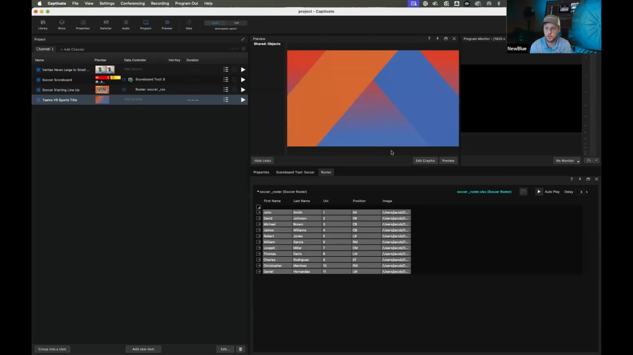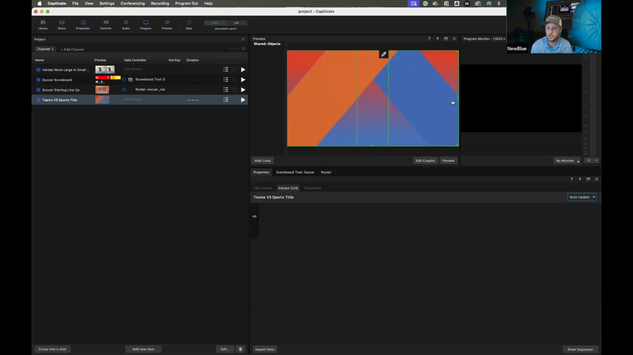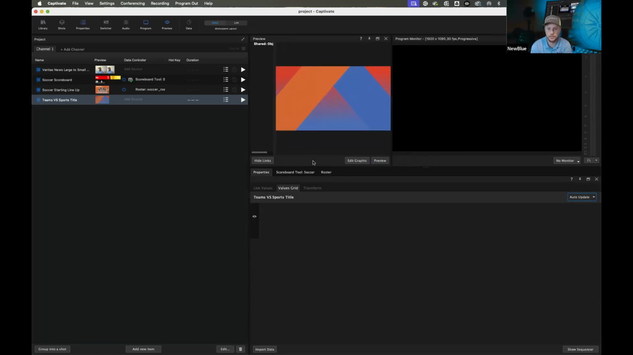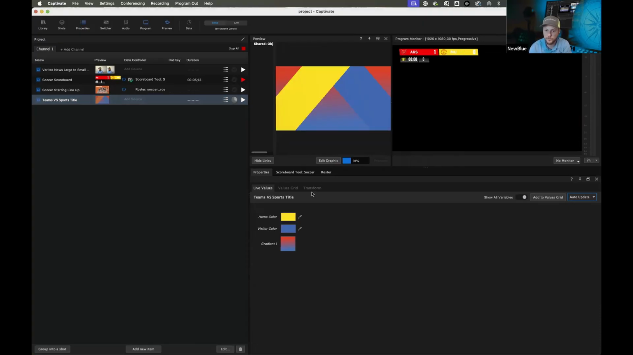I want to update the colors, though. I want them to be the colors of Manchester United and Arsenal, right? So I'm going to click on play right here. And then I'm just going to quickly grab the home color. It's going to be that yellow. The visitor color, again, just clicking on the eyedropper, clicking on what I want it to be.